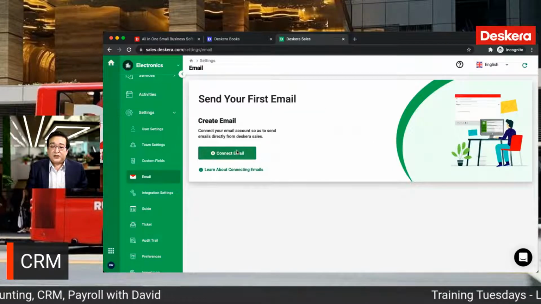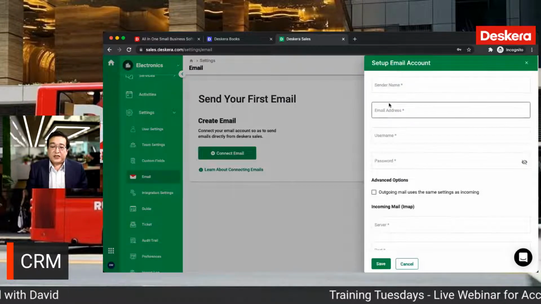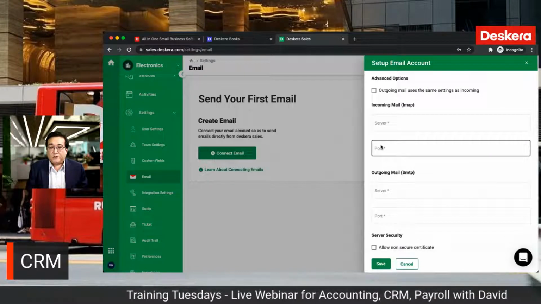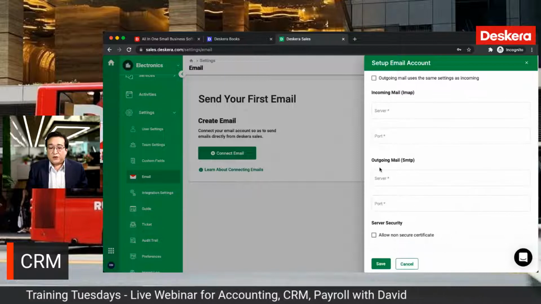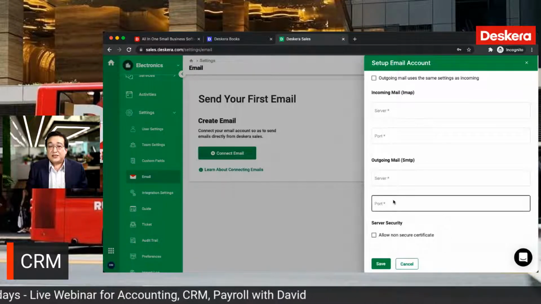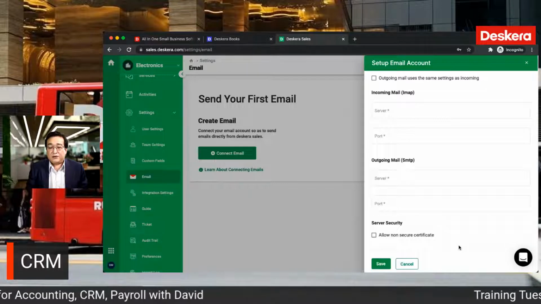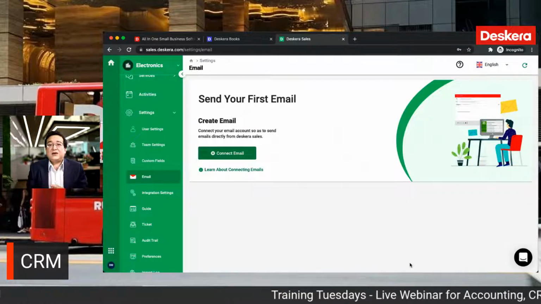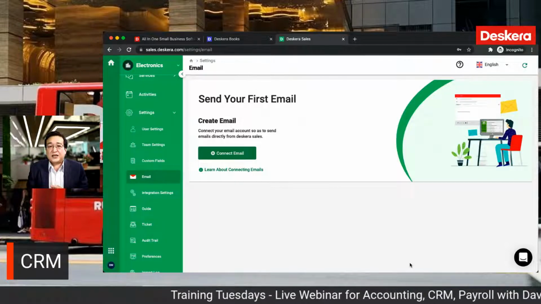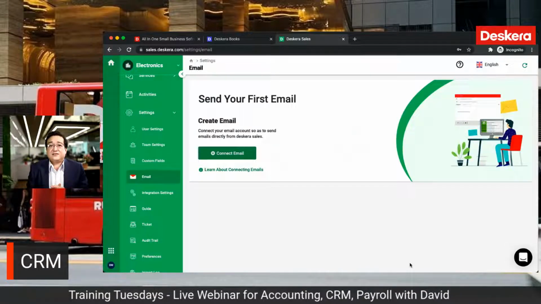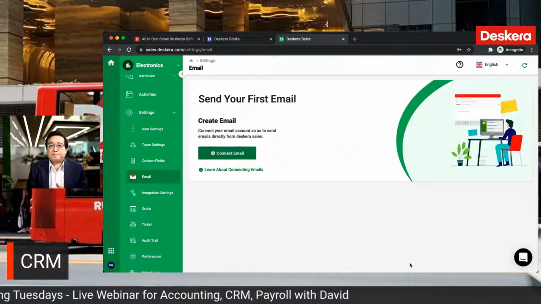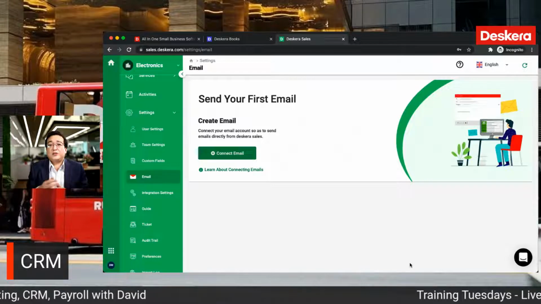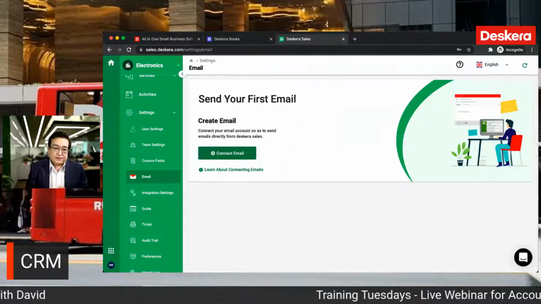This is your email, so this is where you can set up your first email. You can put in your sender name, email address, username, password. You can put in your server import for your IMAP, and you can put in your server import for your SMTP outgoing, and you can allow non-secure certificates. Once set up, then all of a sudden you can start sending mails from your contacts as well as from your deals. And once you send it from your contact or your deal, and that person responds, it should record the response inside the system.